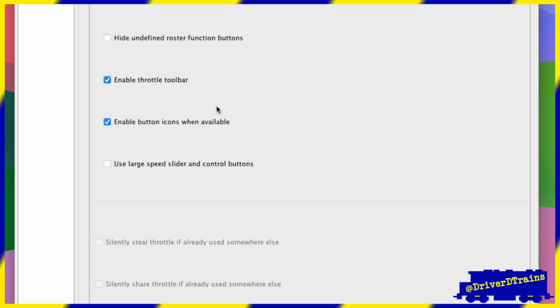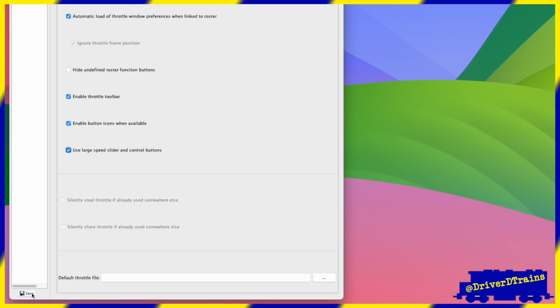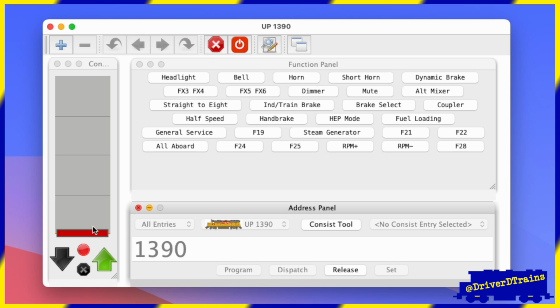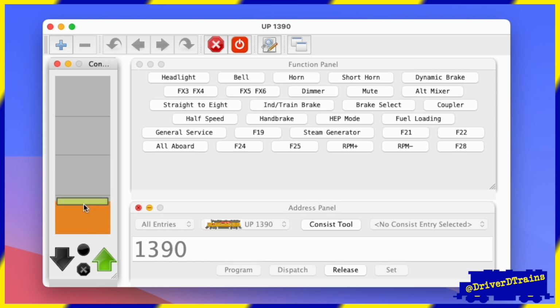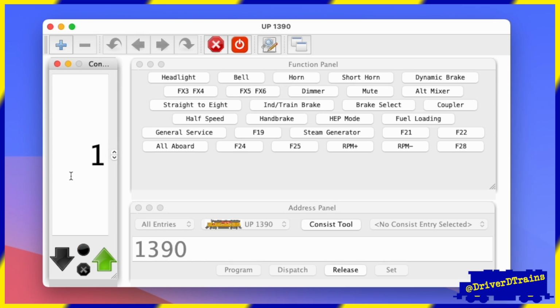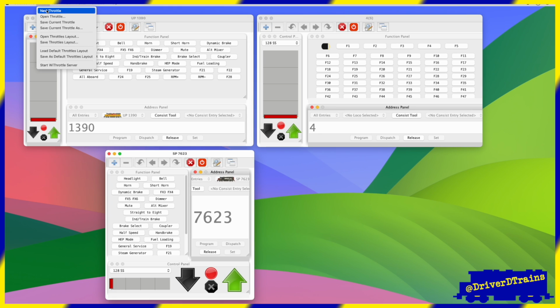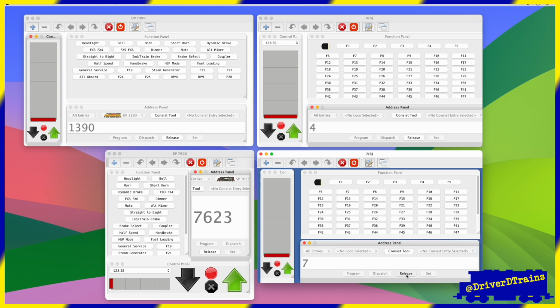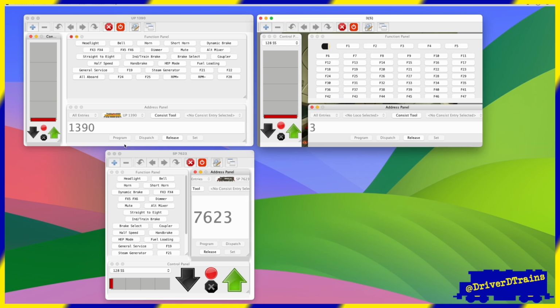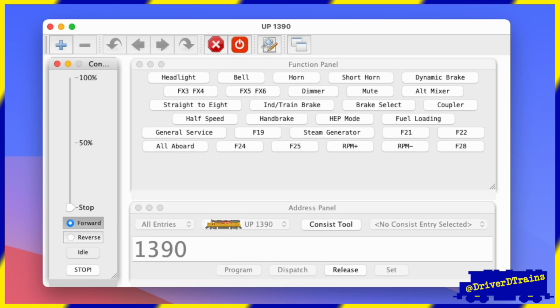The second setting that applies to the speed control panel is Use Large Speed Slider and Control Buttons. This gives the speed slider a very different graphical look. It also greatly increases the size of the text if we choose to display speed steps instead of a slider. Again, these JMRI preferences settings apply to all our throttles, not just the ones we currently have open. We have now covered most all of the settings and configuration options for the speed control panel.